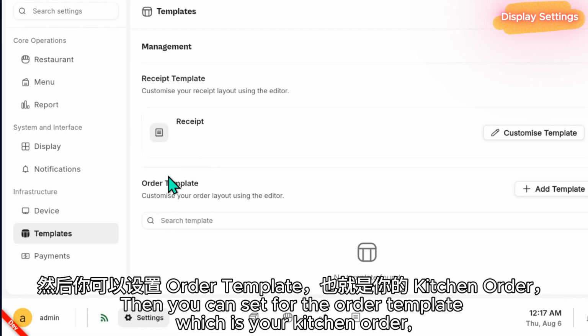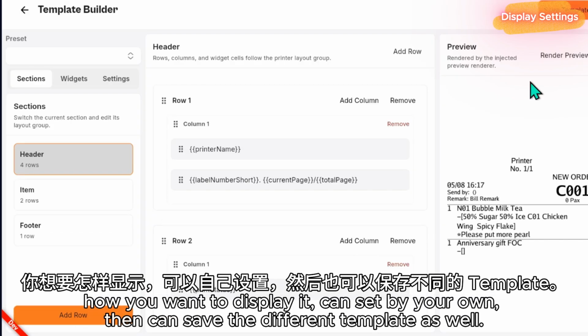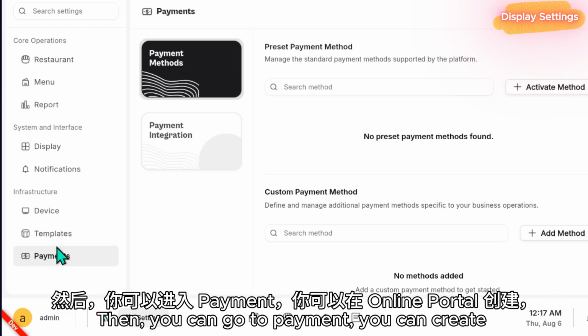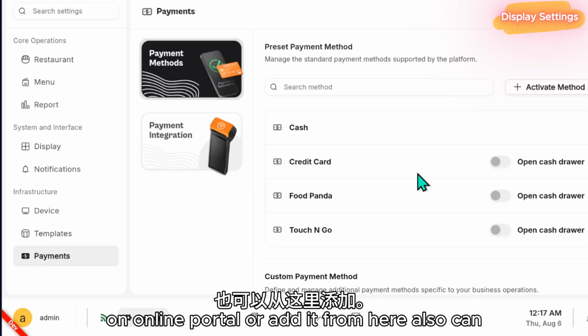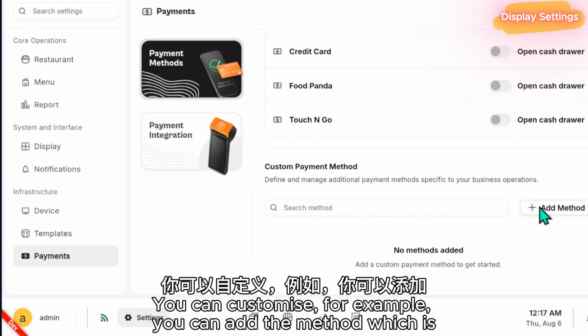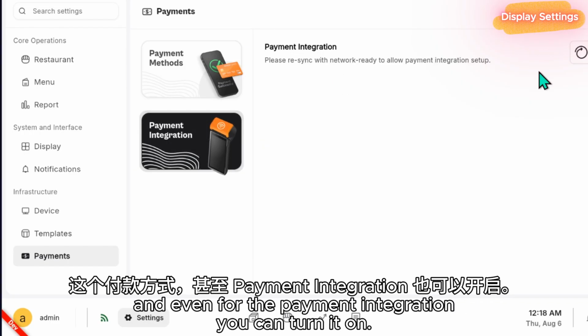Then you can set for the order template, which is your kitchen order, how you want to display it. You can set by your own, and you can set for a different template as well. Then you can go to the payment, you can create from online portal or add it from here also can. Or you can customize, for example, you can add a method which is Zara Pay, and even for the payment integration, you can turn it on.